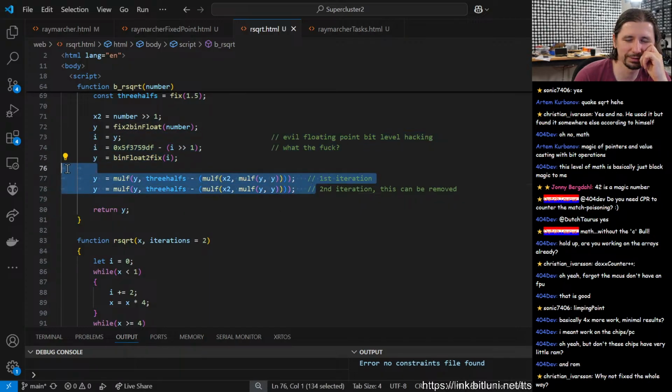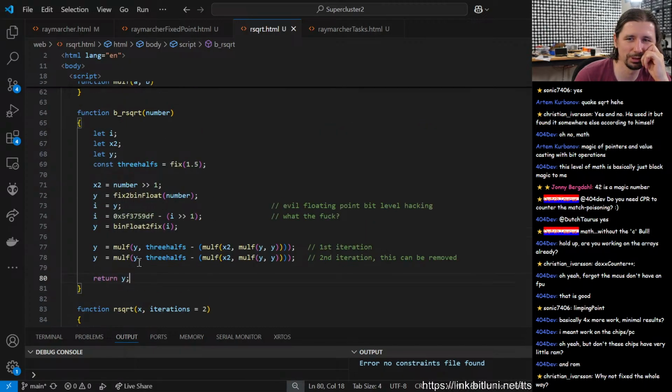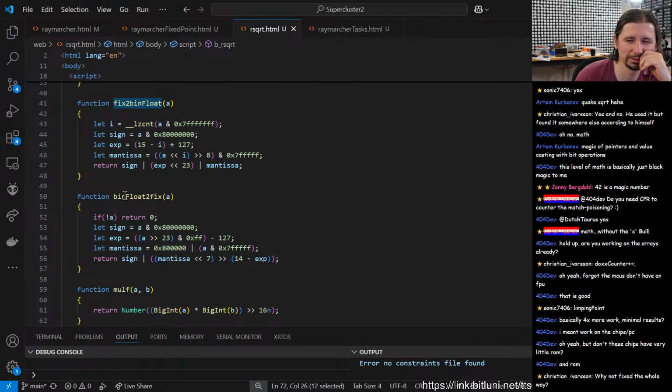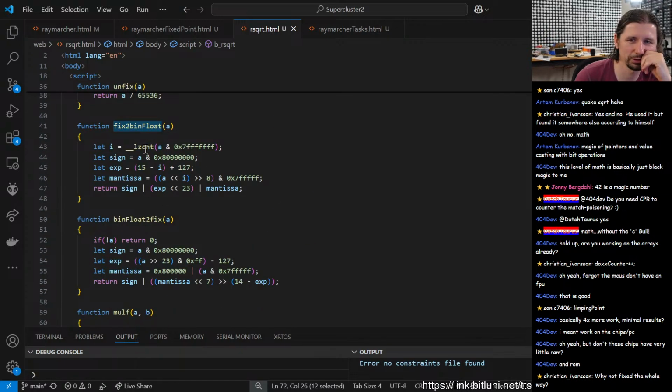This part stays the same. We don't need to normalize anything. This is also interesting. There is no normalization before and after. The only part with the normalization happens in the conversion of the fixed to float.